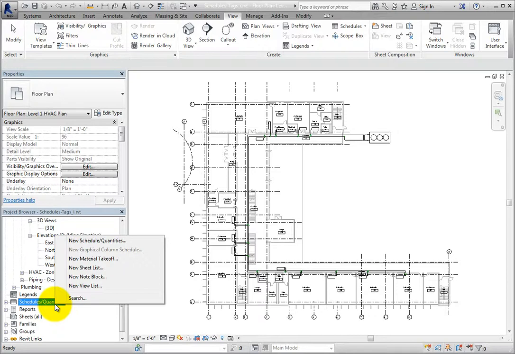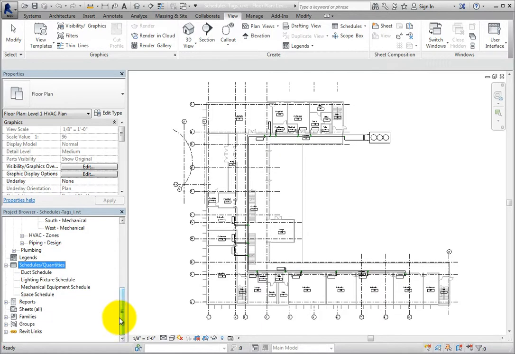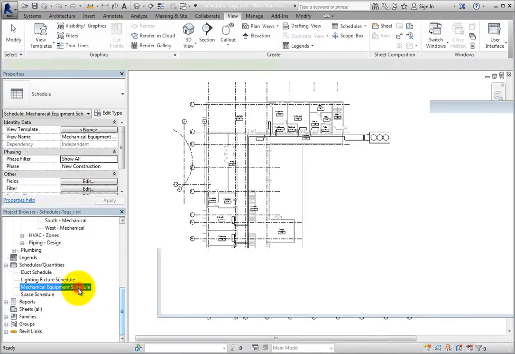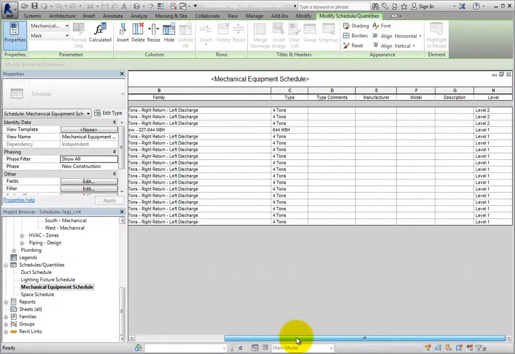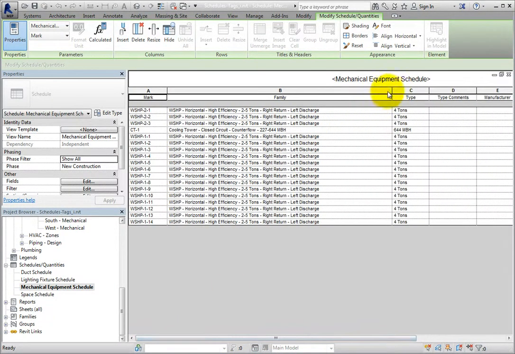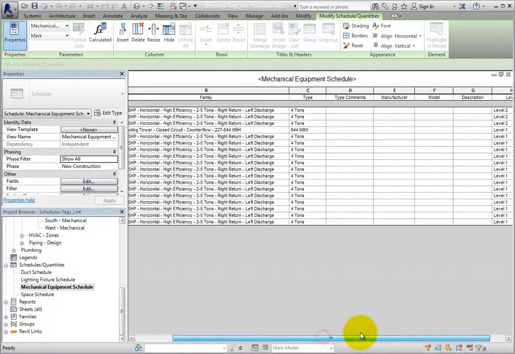In the project browser, I'll expand the Schedules quantities branch. As you can see, this project already contains a number of schedules. I'll double-click the mechanical equipment schedule to open that view. The schedule displays information about the mechanical equipment in this project. The column names represent parameters that have been included in the schedule. You can click and drag to adjust the width of columns. Be aware that if the schedule is placed on a sheet, the column widths will update on the sheet as well.